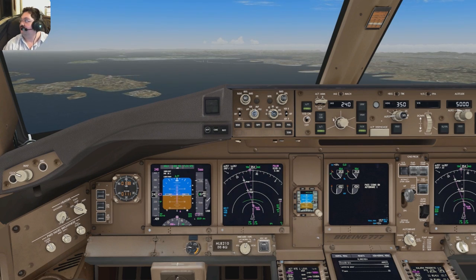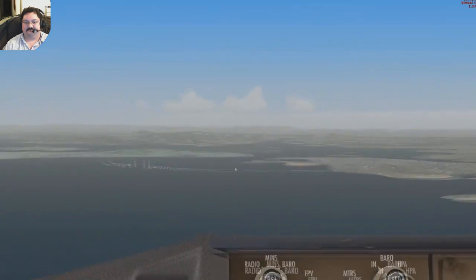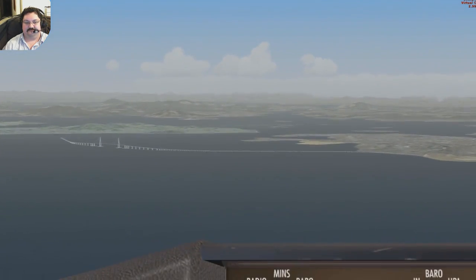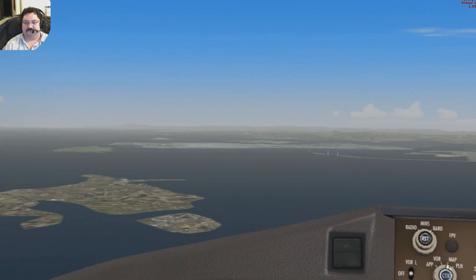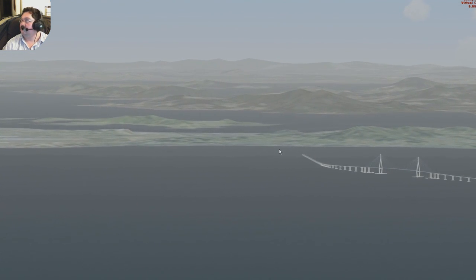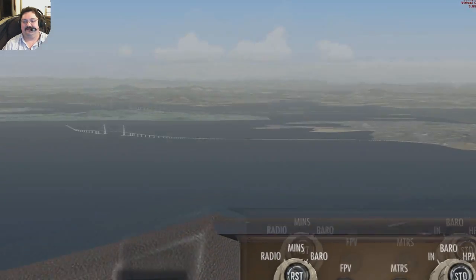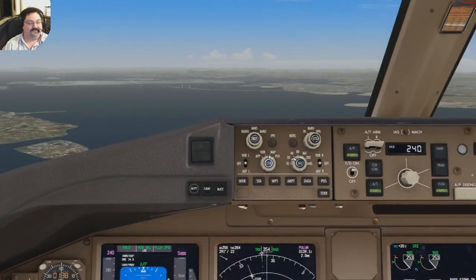There's the bridge straight ahead. Look at that. It goes underground. Oh, it's a bridge over the water and then a tunnel under the water. Some fun stuff.